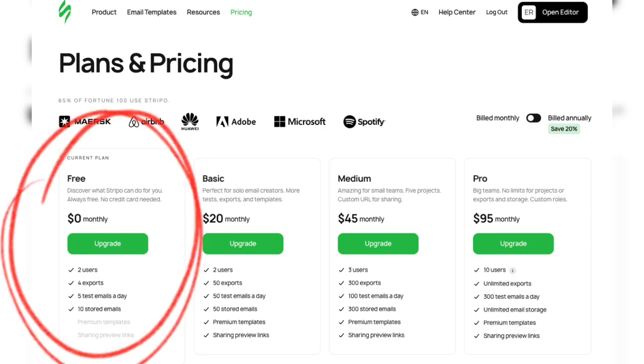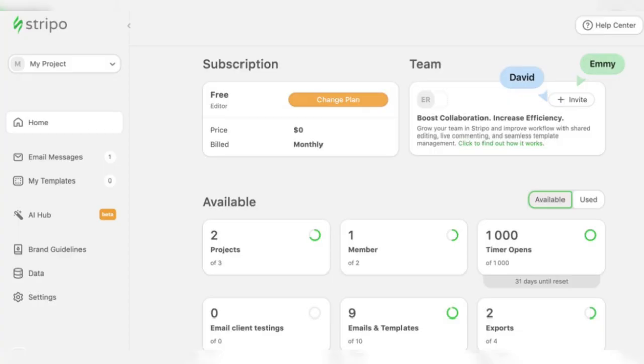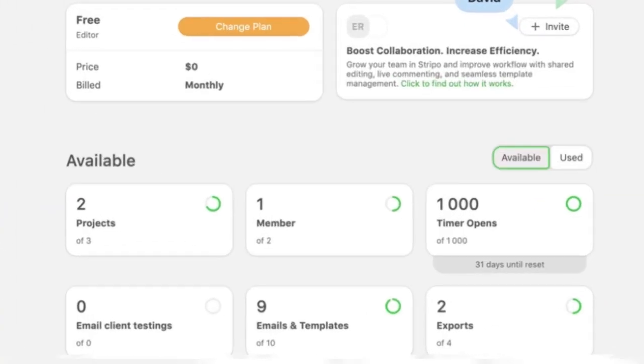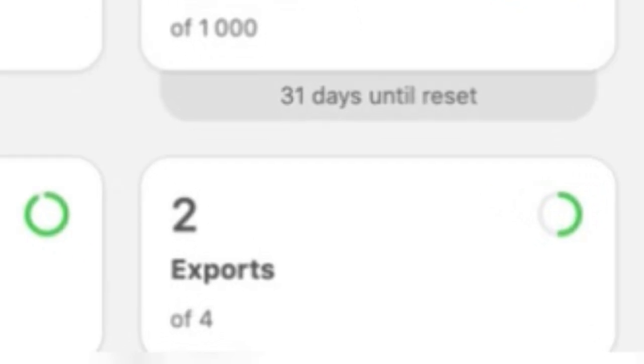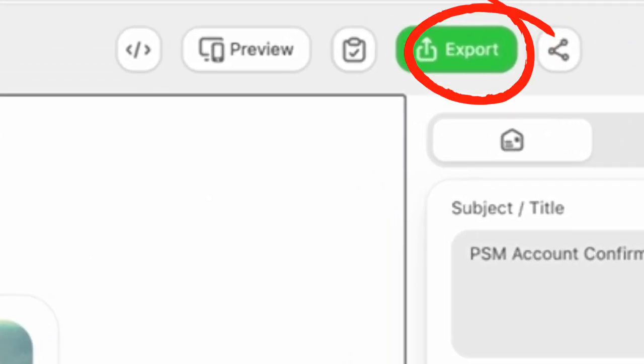If you're using the free version of Stripo, you only get 4 exports per month. So make sure your template is fully finished and reviewed before you export so you don't waste your limited exports. After you're done editing, click Export on the top right.